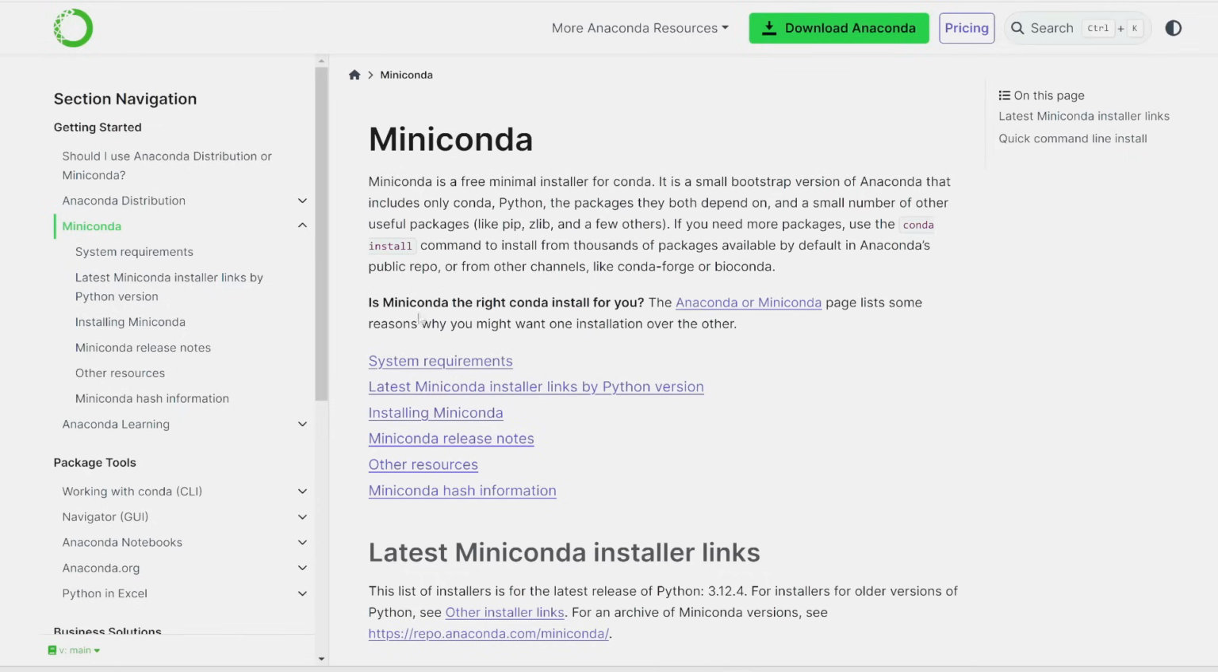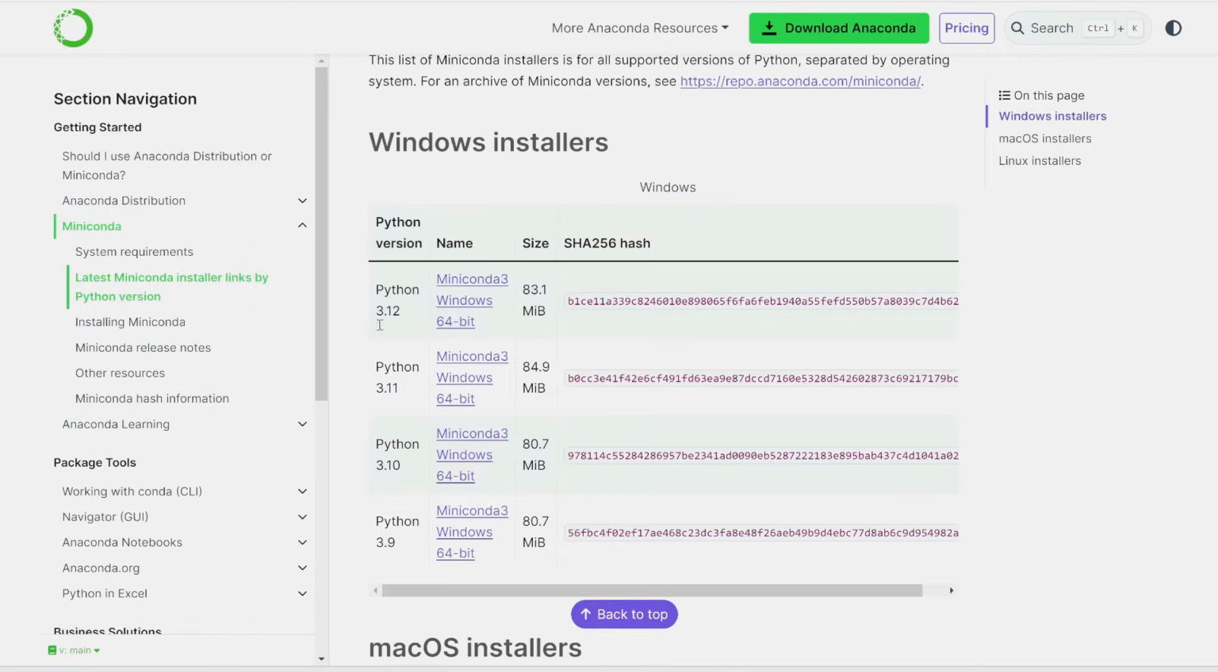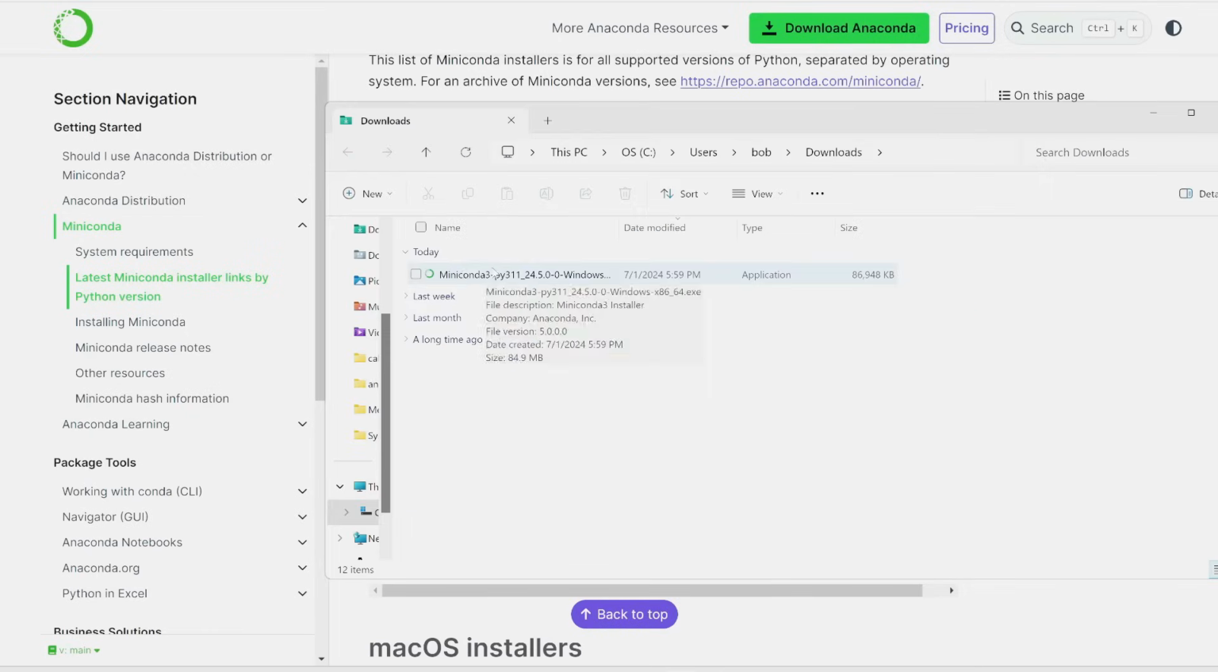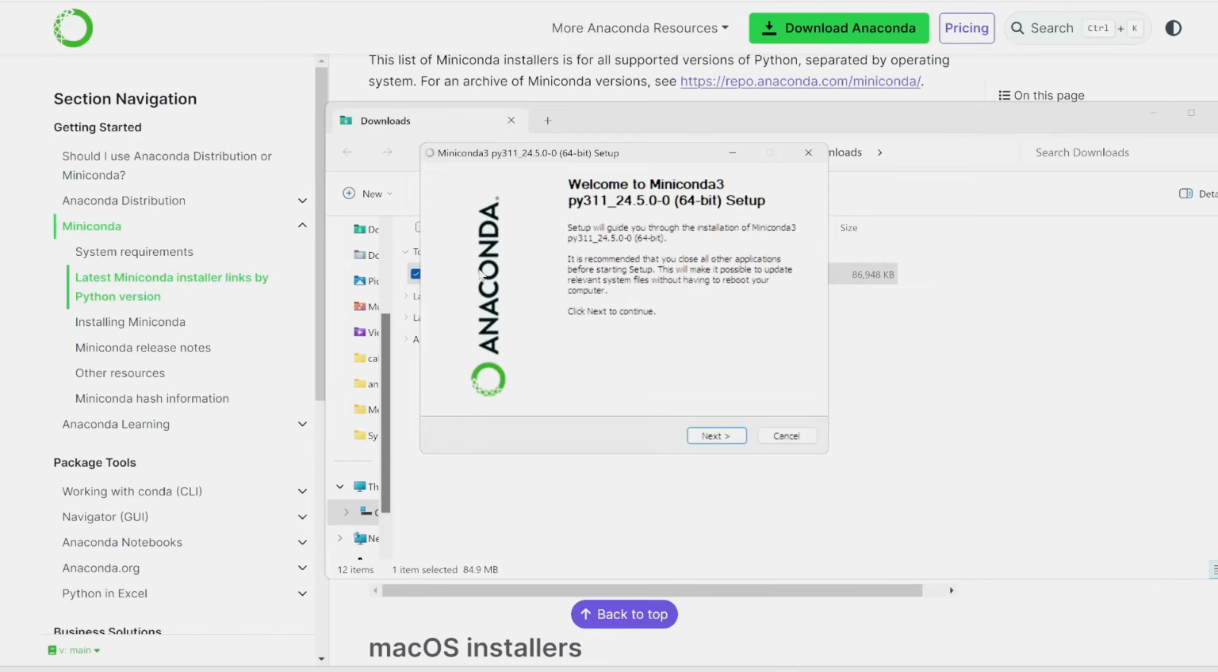So I'm going to click on latest Miniconda installer links by Python version, and I'm using Windows, so I'm going to install one of these. Now, for free and open source AI tools, usually they do not support Python 3.12, so it's better to install the Python 3.11 version. So I'm going to click on this, which should download an exe file to your computer. Once it's finished downloading, simply double click on this and then follow the steps to complete the installation.